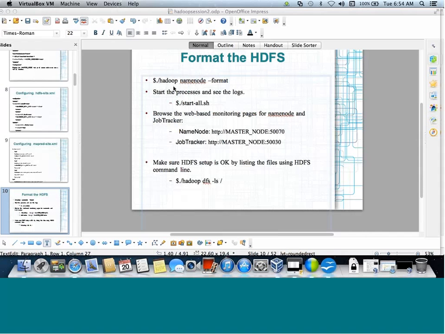Fine. Once this process is done, then you can go and start. When you start, after doing all this configuration, if everything is fine, you will find that the name node has started, the job tracker has started, and the task tracker has started. All those elements will get started up. Is that clear?